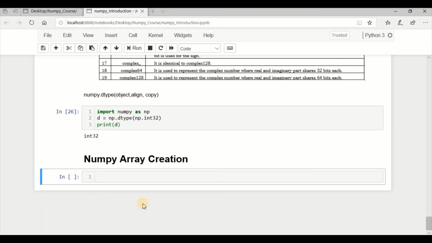Hello friend, in this video we are going to learn NumPy array creation. The ndarray, that is the n-dimensional array object, can be constructed with the help of various routines. So I am going to consider first numpy.empty. As its name specifies, the empty routine is used to create an uninitialized array of specific shape and data type.